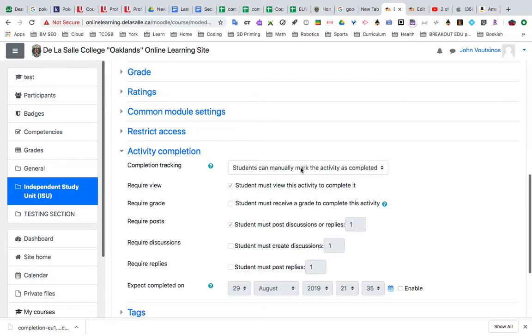So students can manually mark the activity as complete. I don't want that. I want it to show the activity is complete when certain conditions are met. So a student must view this activity to complete it, sure. They must receive a grade. I'm going to keep that off. A student must post discussions or replies, and I can give them values too. And this one's or. So if they reply twice or they post two discussions, that works.